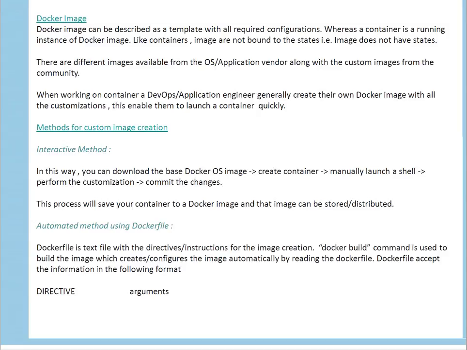The second method, which is automated method using Dockerfile, that's a popular one. So what is Dockerfile? Dockerfile is a text file with the directives or instructions for image creation, and Docker build command is used to build the image, which creates or configures the image automatically by reading the content or instructions which are defined in Dockerfile.